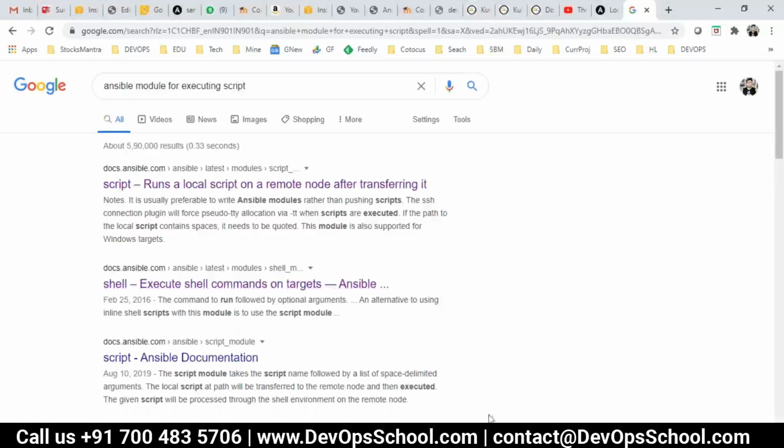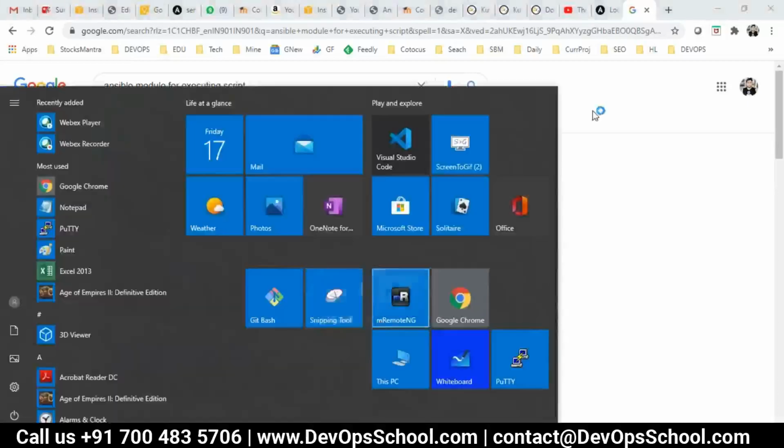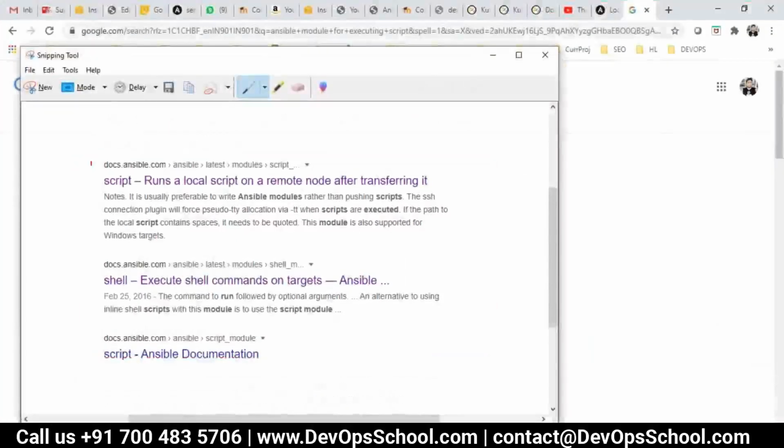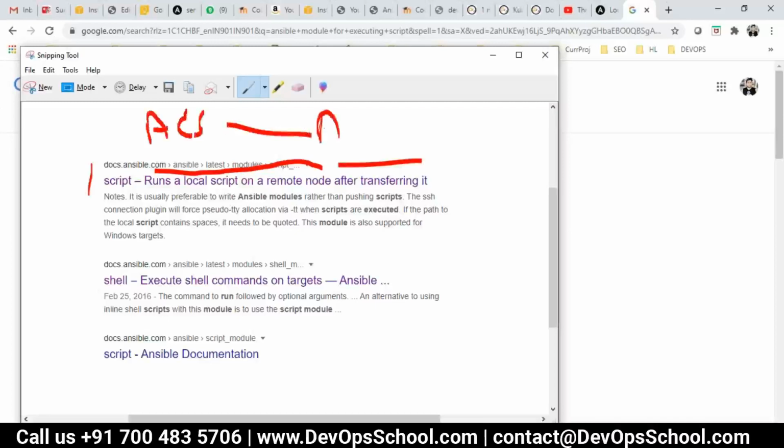So here, I have to read that information and build that knowledge. If I read it, here it says script: run a local script on a remote node after transferring it. That means this script will be on the ACS and then it will be transferred to the ARS and then run. This is one behavior. Okay, that's cool. Here it says shell: you run a shell command on the target. So basically in this case, I would have to use copy also.